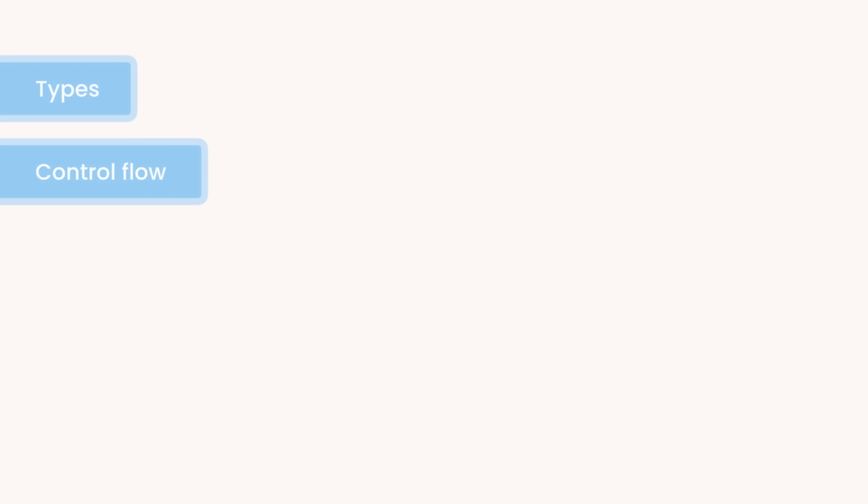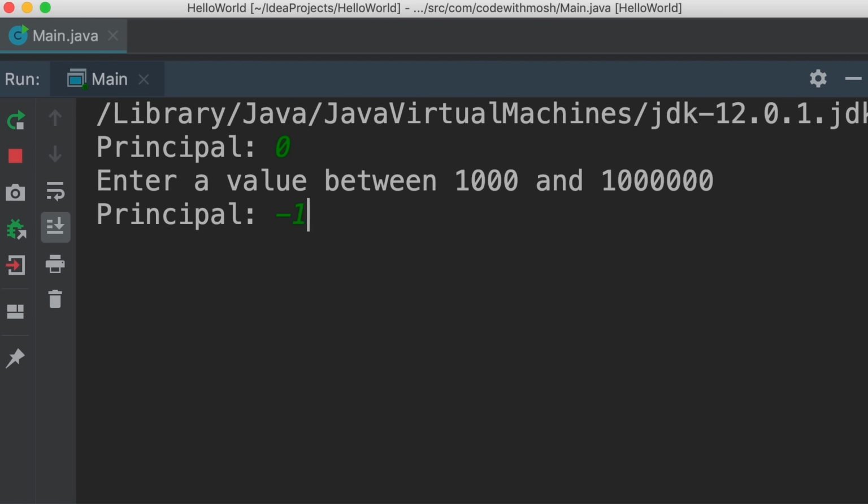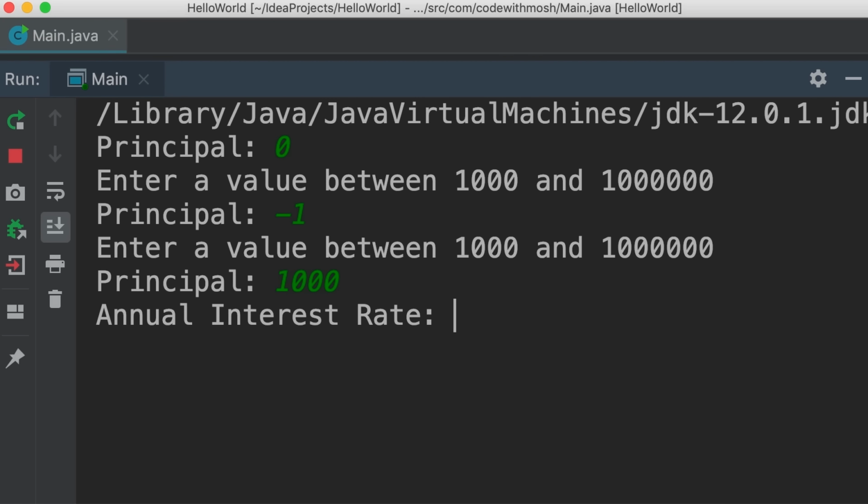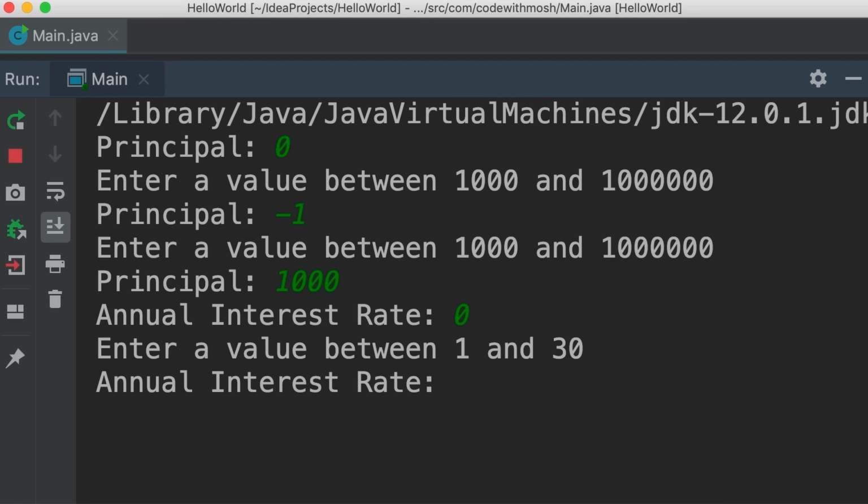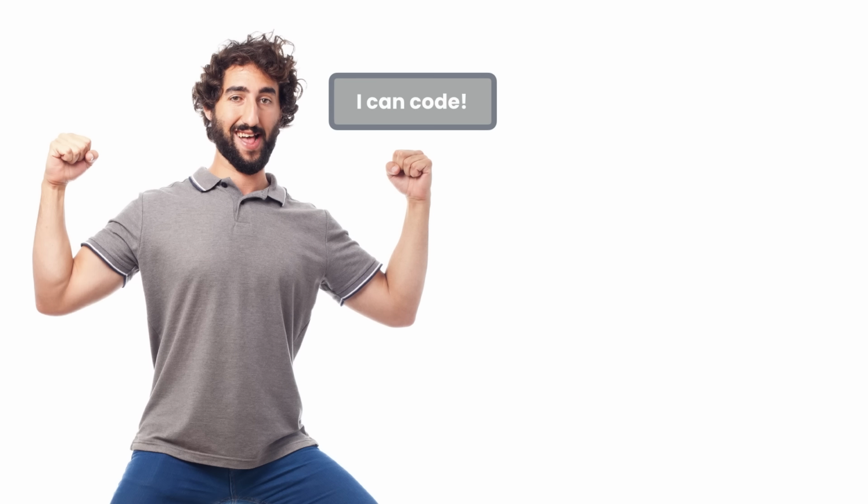Next, you will learn about control flow statements that are used to build algorithms. We'll be talking about various types of conditional statements and loops. Later in this section, we'll add data validation to our mortgage calculator to force the user to enter valid values. At this point, you'll be able to build basic algorithms, and that's great.